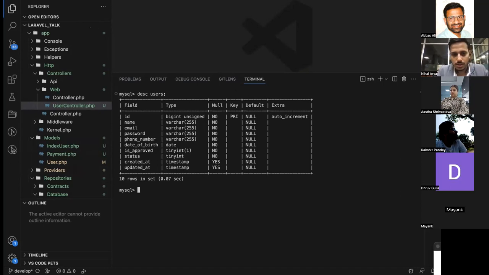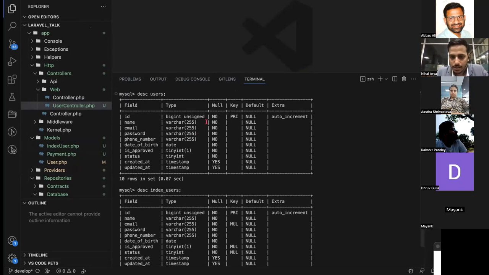So this is the users table, and if I show the index users table, this is exactly a replica of it. It's just that it has some index keys, but this one does not. This is just basic table creation. Okay, so first, let me run the server.